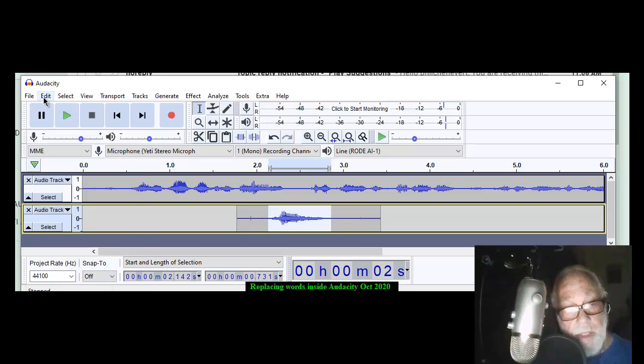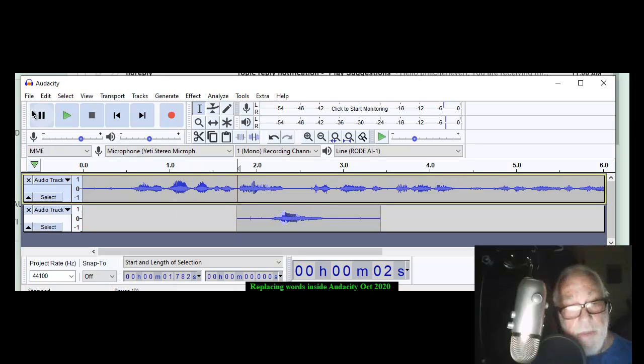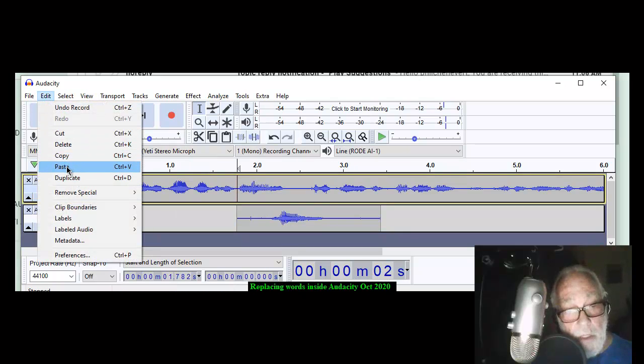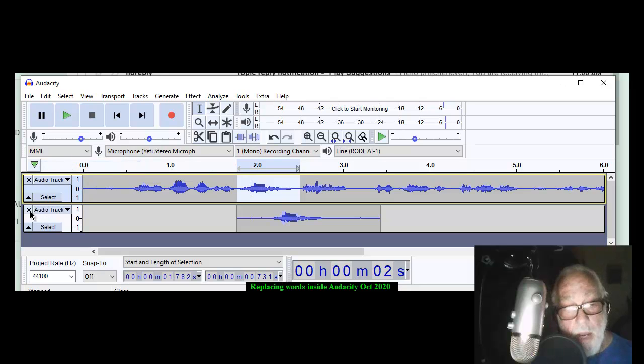Now, I'm going to go to edit, copy, and you see it's lined up perfectly. I know exactly where to put it. Edit. And paste. Now I remove this track. Take it off. Remove it.